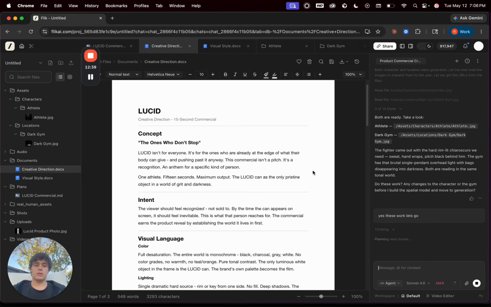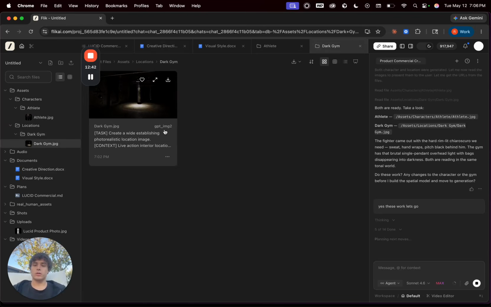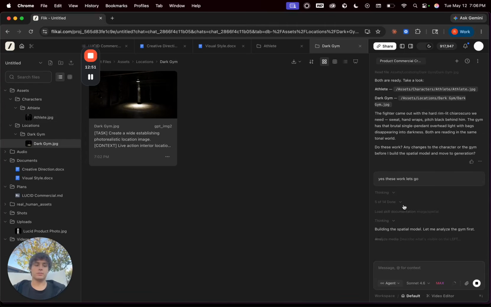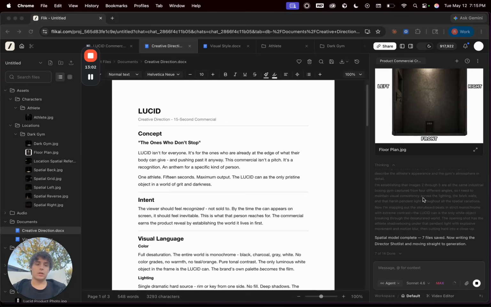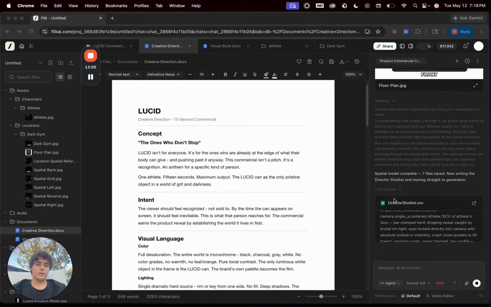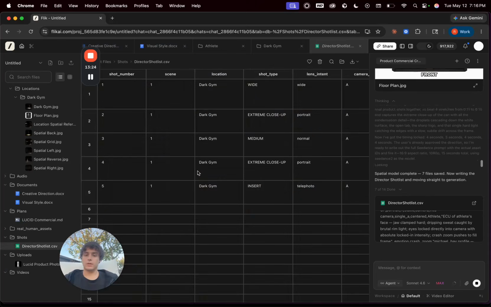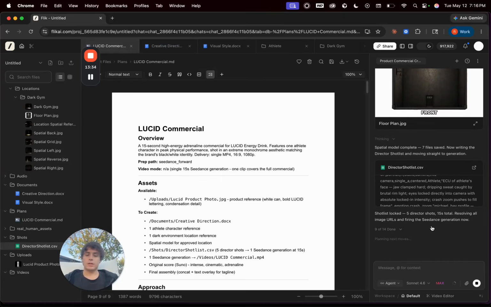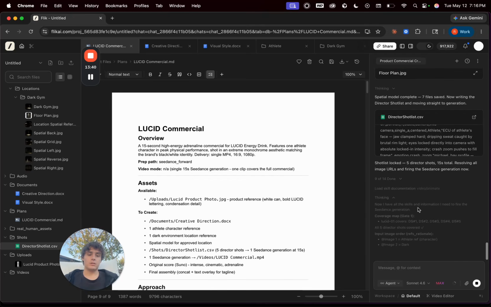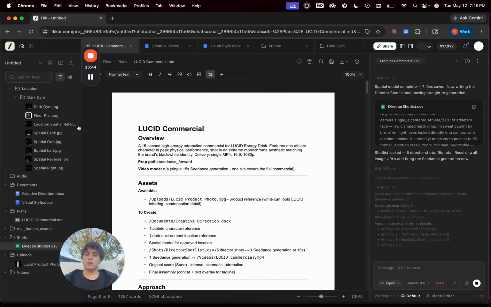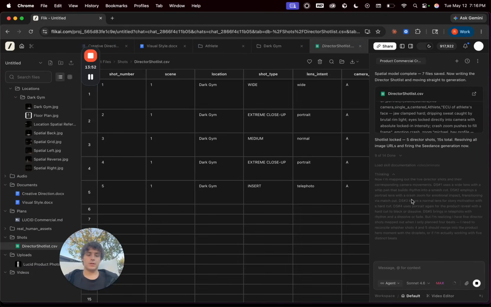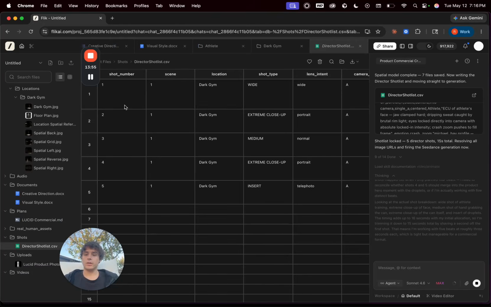So now the agent is going to create a spatial model for this location so that the location is mapped 360 degrees for the video generation. Alright, so the spatial model is complete. Now the agent is moving on to the director's shot list, so we can see it right here. Now the shot list is locked, and the agent is going to create the video. And it's going to use all these images as assets for the video, and we'll see how it does.